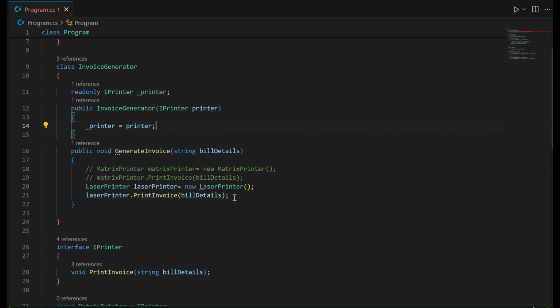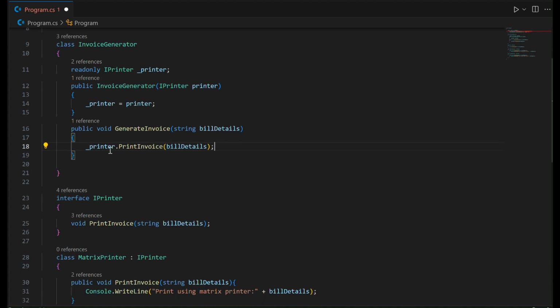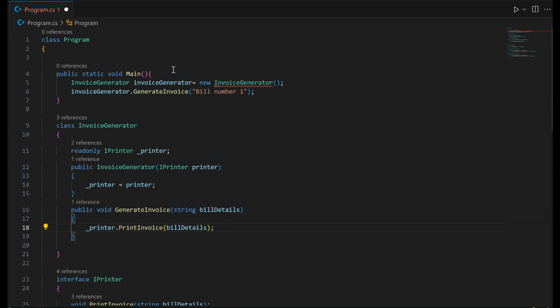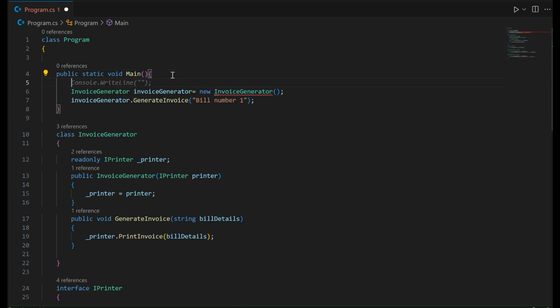Now generate invoice should simply make use of this printer dot print invoice. It doesn't care who will be doing the printing, or what is happening in the background. It will simply use this object and do the printing. Now let's go back to where we are calling this. First of all, you see this error because it's a constructor asking for an argument, right? So let's give it an argument.